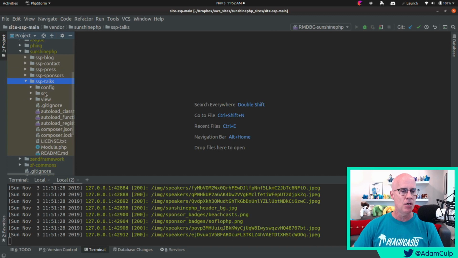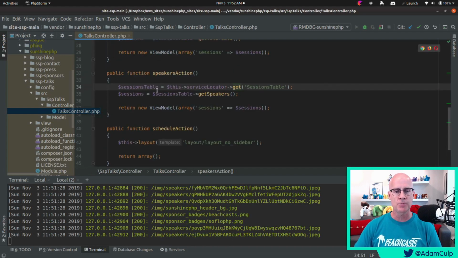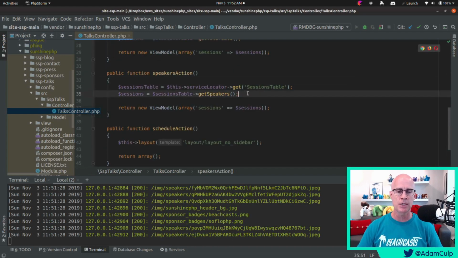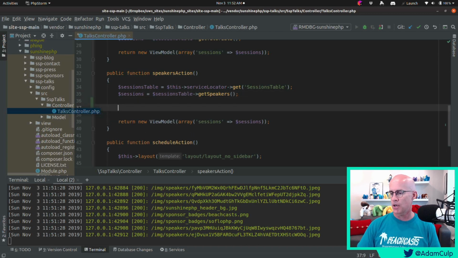So in this, we want to go to our controller. In this case, I have the talks controller, and I'm going to go to the speakers action, right? Because we want the speakers page to be the page that is getting parsed. So in here, we're going to instantiate CommonMark, the CommonMark converter, rather.